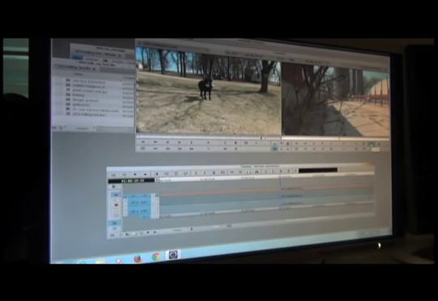And then this is called add edit. That one's not over there. But we want to tell the computer where the next shot is going. So we're going to hit mark in. This is where the shot of the dog is going to go.